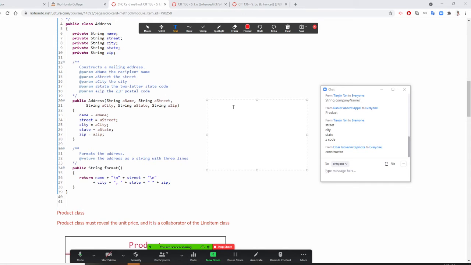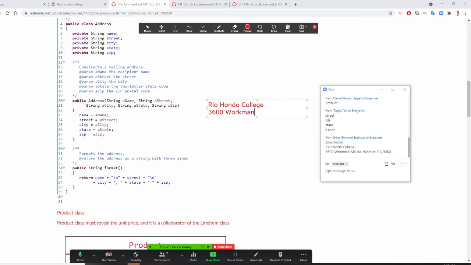Anybody? Volunteer? All right. Herbert, can you give me your home address? Yeah, okay. Rio Hondo College. Very good. That's a good example. All right. Then we know that it's 3600 Workman Mill Road. Good job. And is that Whittier? Is that California? And it's 90601.